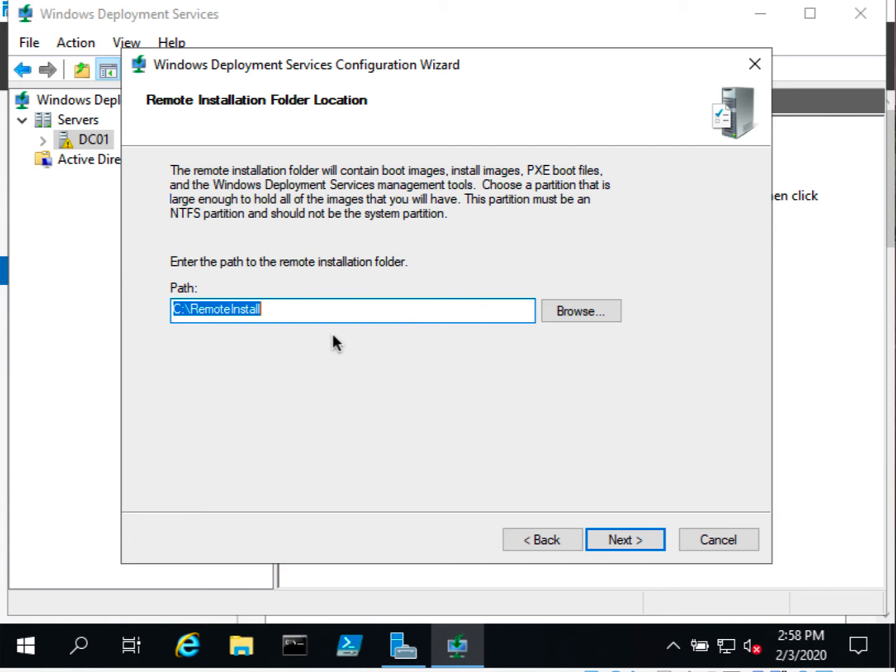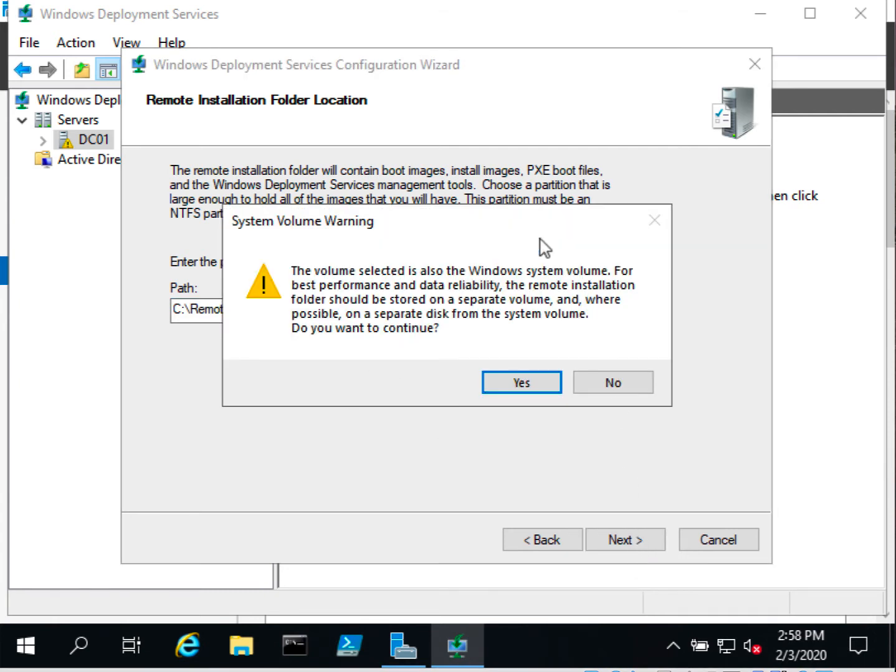If you do, a warning message will be displayed recommending that you choose a folder on a different volume than the root volume. This is a virtual machine and we only have just one partition on it. As long as you understand this is not a good practice, I'm going to leave it the way it is and click on Next. And as I said, the warning pops up telling you that the volume which you selected is also the Windows system volume.